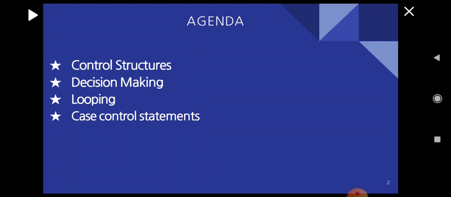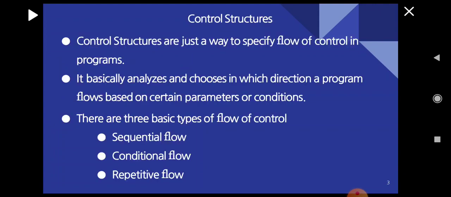In this presentation, we will see the most important topic, that is control structure. It will have decision making, looping and case control statements in it. Control structures are just a way to specify flow of control in the C program.